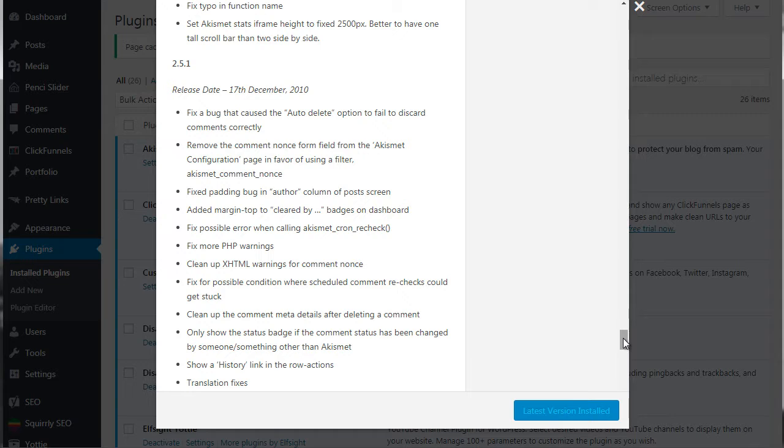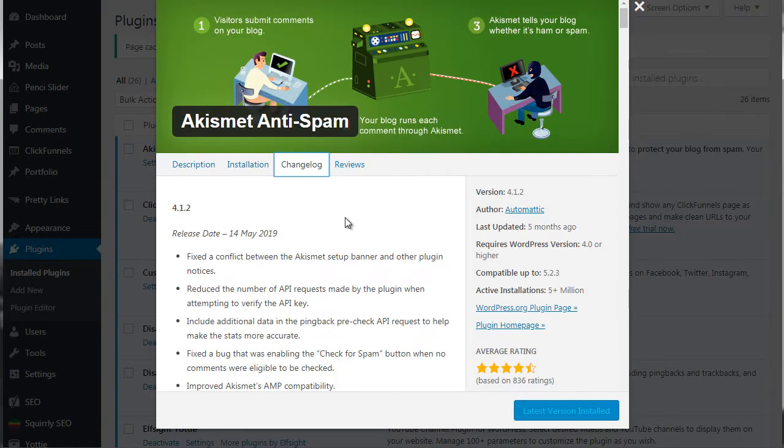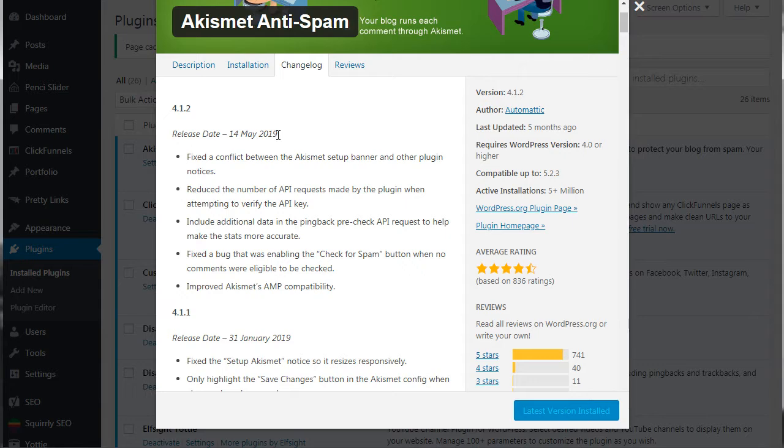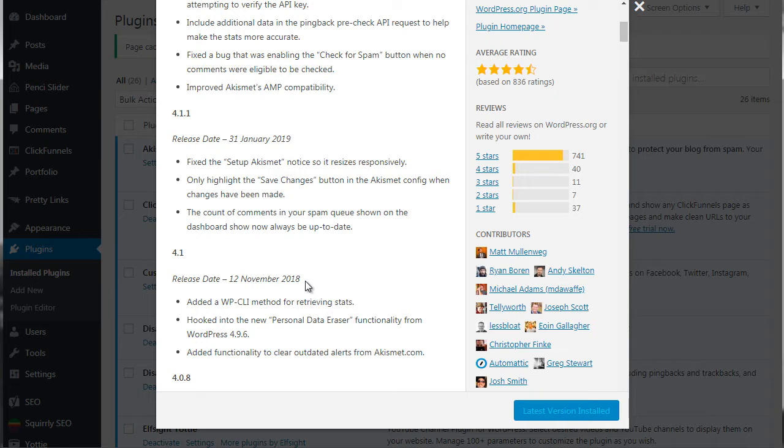The third thing is: is the company that has built this plugin widely known or well respected? If that is the case, then most likely they have a group of coders that are constantly updating their plugins, themes, and third-party code. If we take a look at this particular plugin, the Akismet anti-spam plugin, this is actually created by the parent company of WordPress. So obviously they have released a lot of updates. We can see May 2019, January 2019, November 2018.